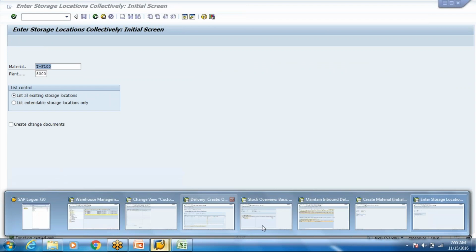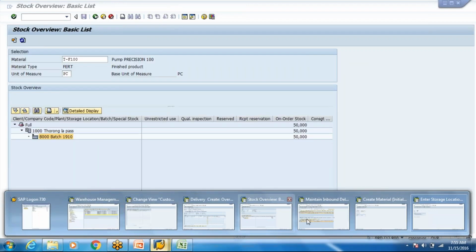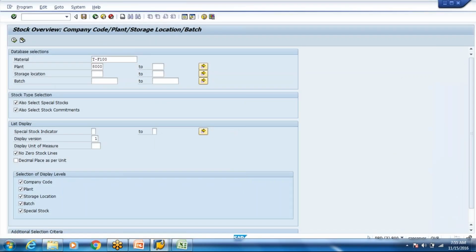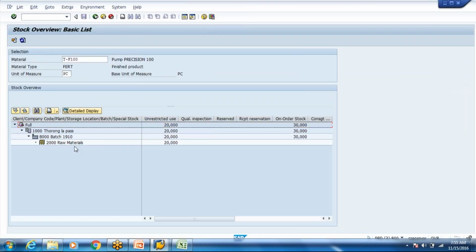delivery will not be created. So let us go back to our delivery. So now we want the delivery to be created from 4000. Still we don't have stock in 4000. If we have a look at the stock, we have received it in 2000 store location. We need this stock in 4000.